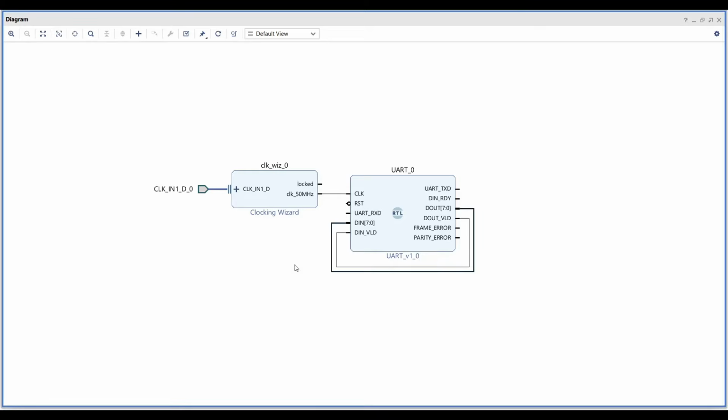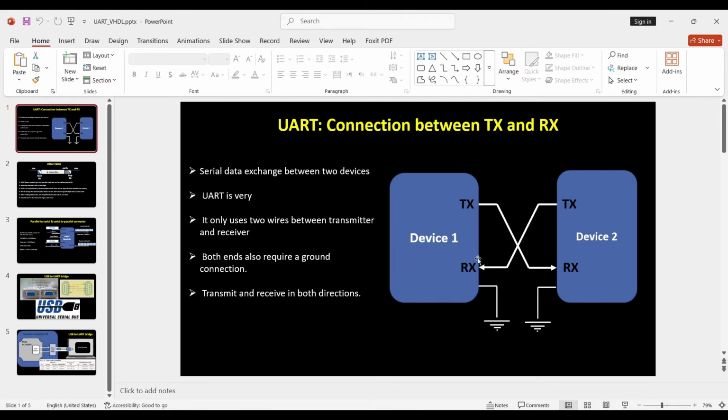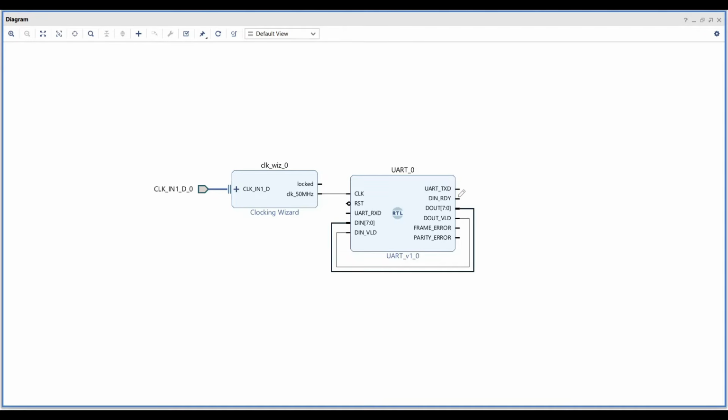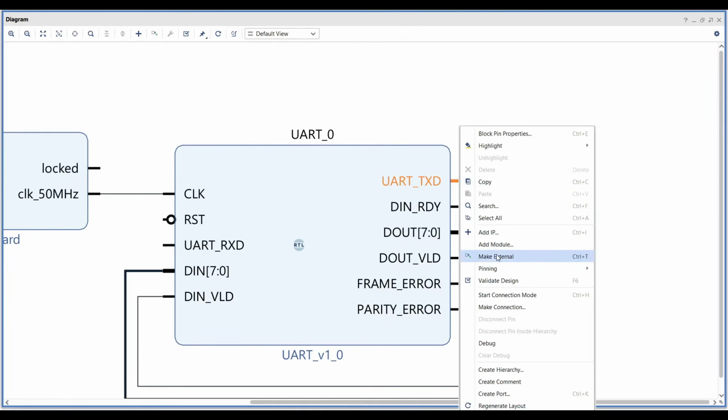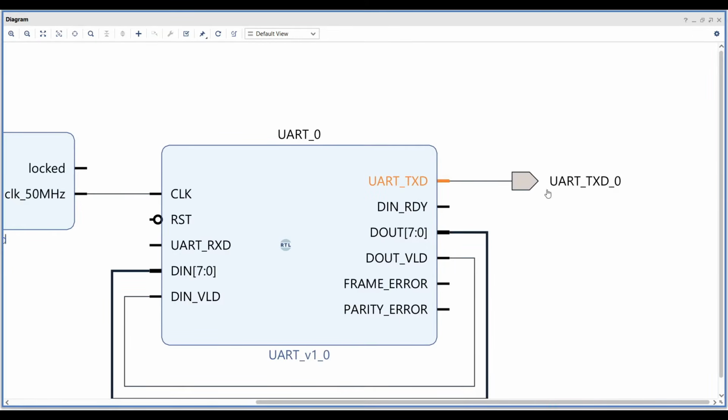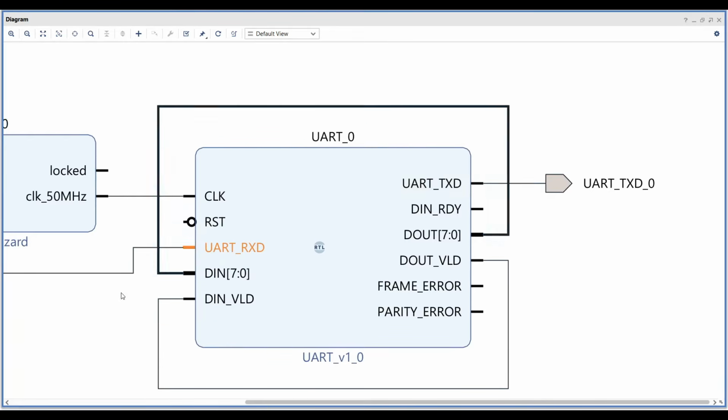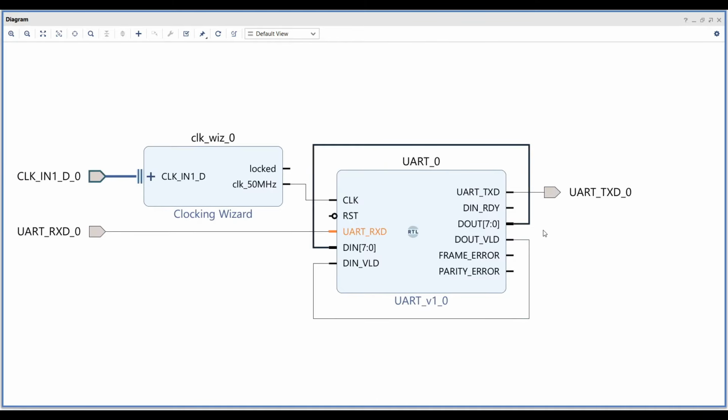As I mentioned before, the UART module also has TX and RX as external ports. You can find those pins here by the names UART TXD and UART RXD. So I'm going to make them external pins. And then after the synthesis, we can connect them to the correct pins of the FPGA pinouts.